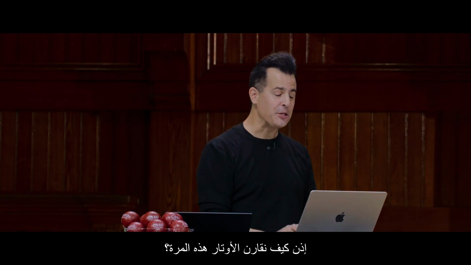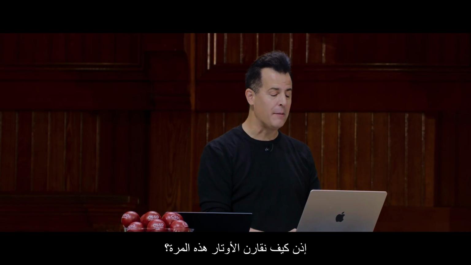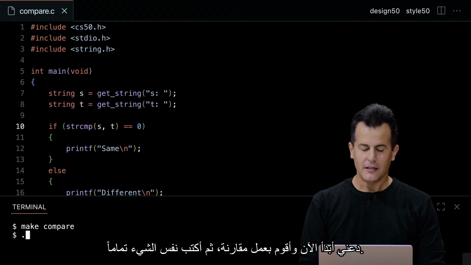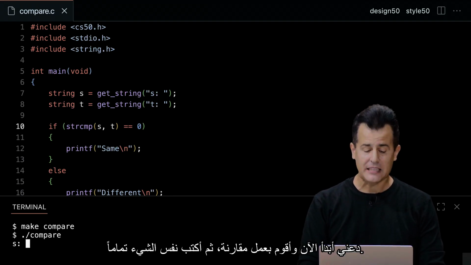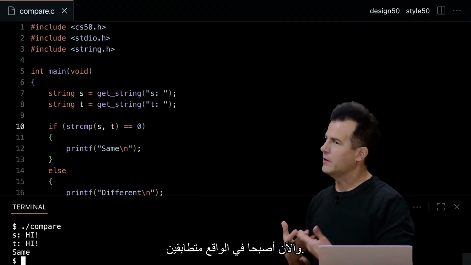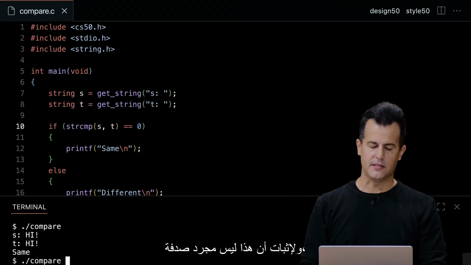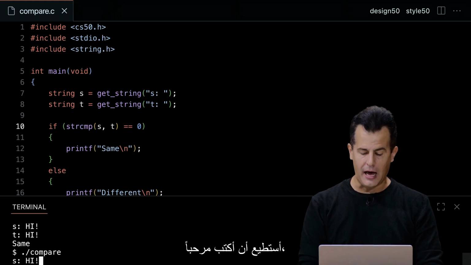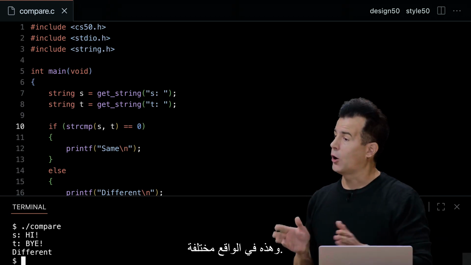I caught it. Yes, so how do we actually go ahead and compare the strings this time? Well, let me go ahead and do make compare, ./compare, and now type in exactly the same thing, hi exclamation point, hi exclamation point. And now they're in fact the same. And just to demonstrate that this isn't just some fluke, I can type in hi, for instance, and bye, and those are in fact different.